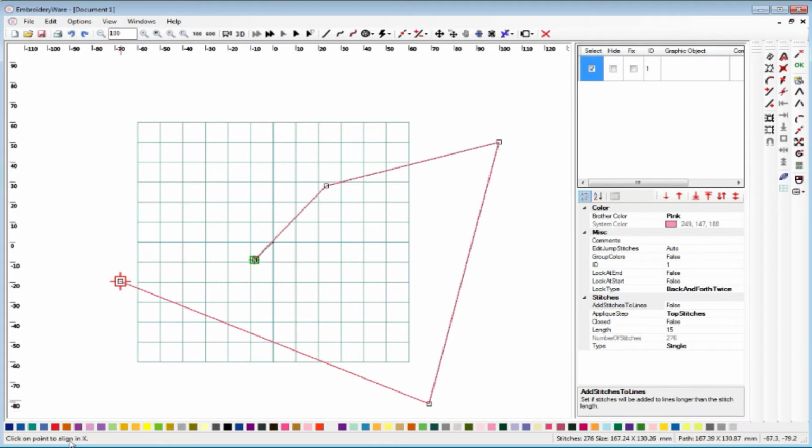Okay, click on a point to align in X. So this is the point I actually want to align to that point, and you can see that it is now aligned in X, and it's vertical. If I wanted to make this line horizontal, I would choose align point in Y. So then I would click the point I want to align to in Y, and I'm going to click on the point I want to align to in Y.